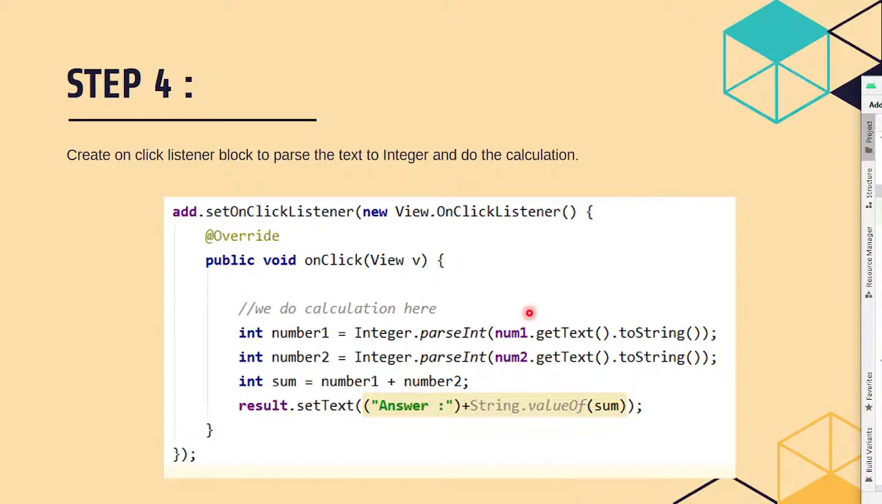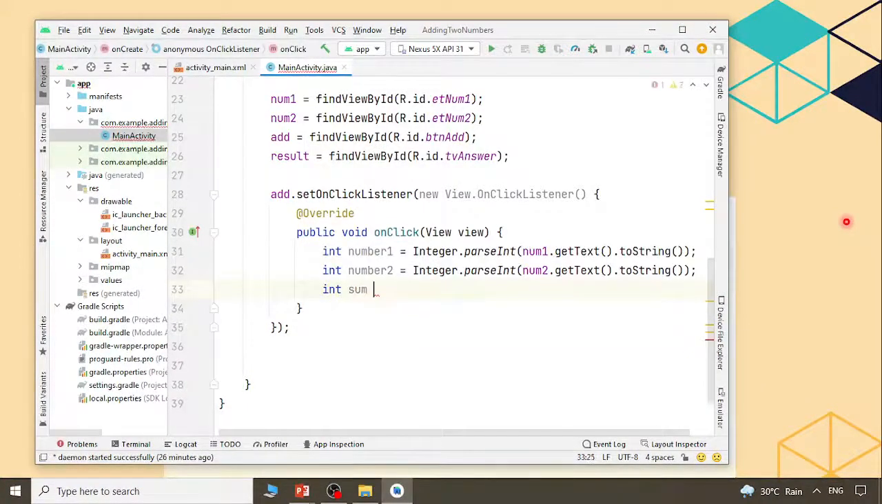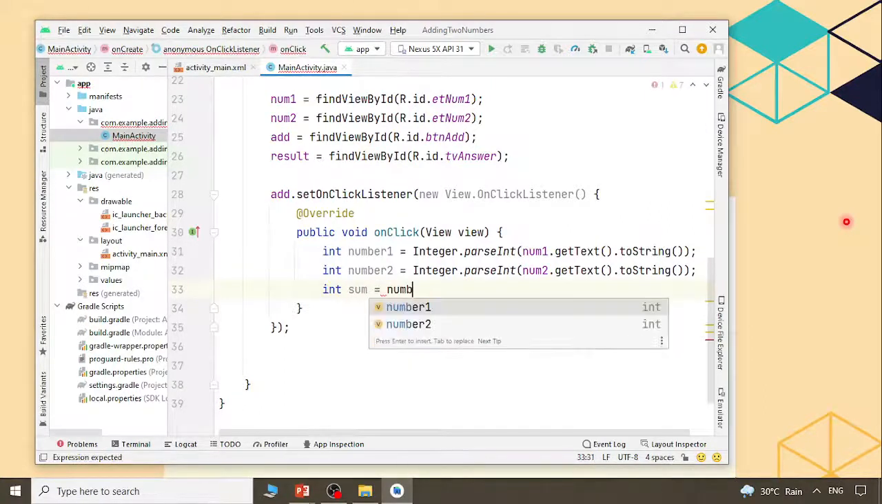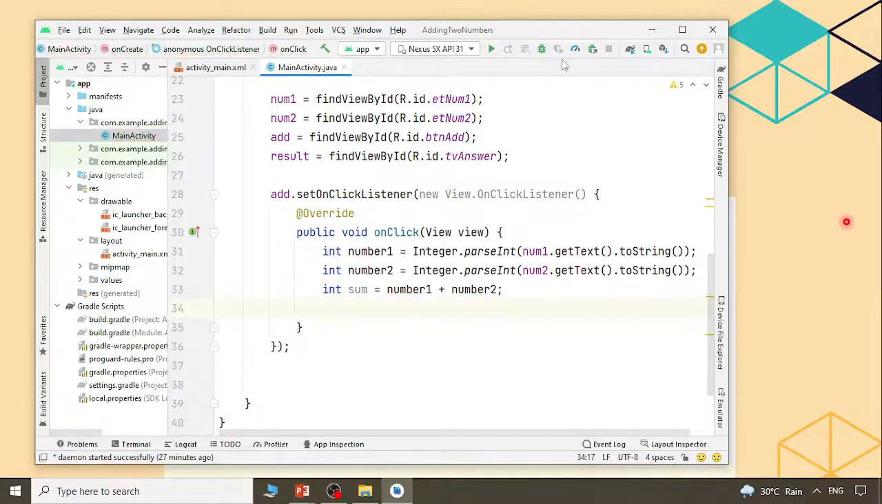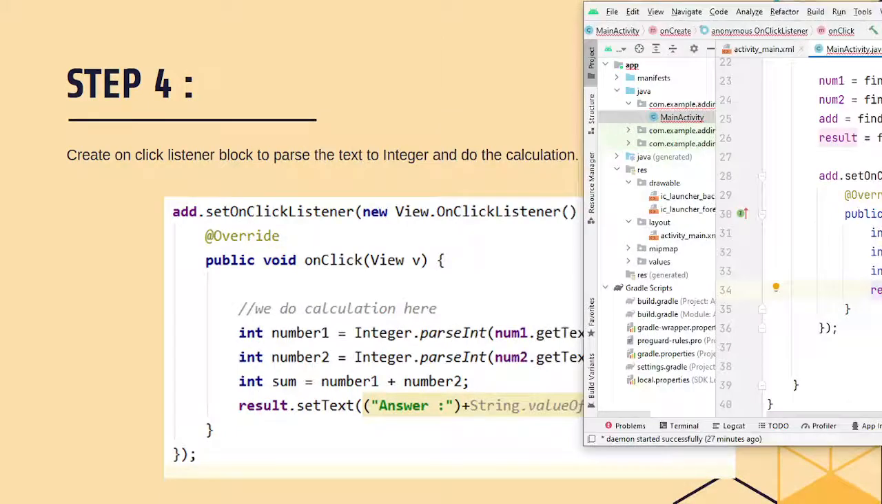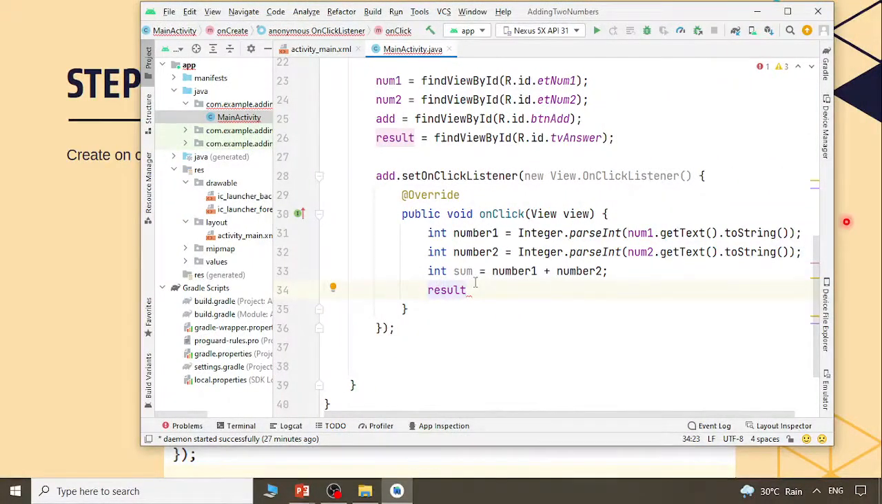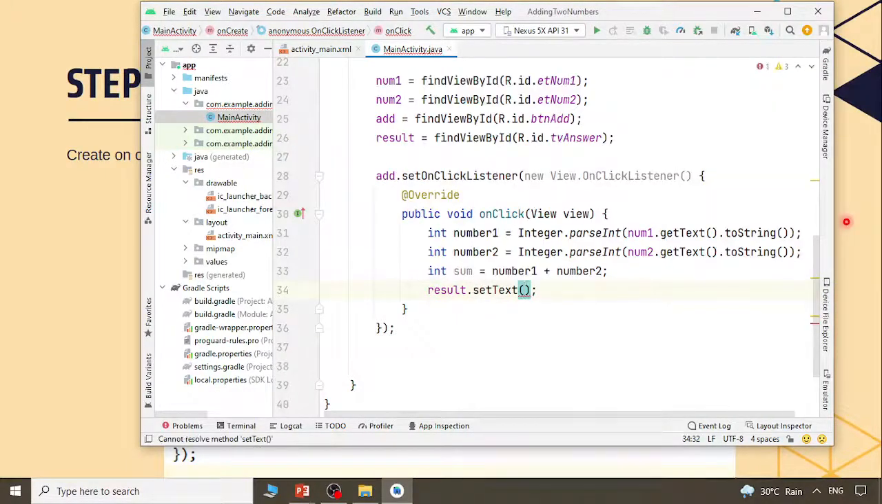So I will just paste what I've done before here. We need to do additional calculation here, and then set the result here. So we are going to create a new integer sum: number 1 plus number 2. Then we will set the result. We call the text view just now, result dot set text. So we are going to change the text.